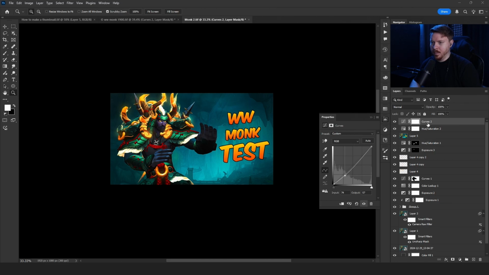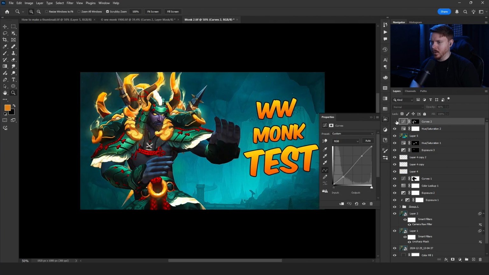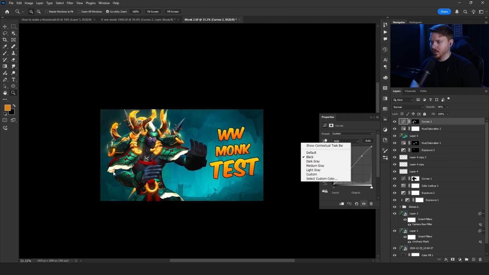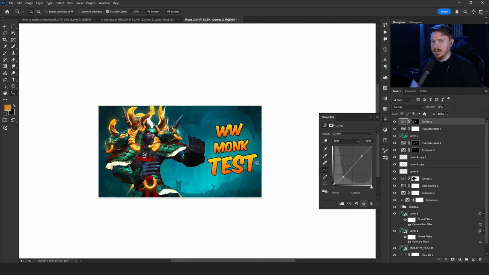I added a bit of a curve, reduced the opacity quite a bit, just kind of looking at the armor here, and I press Ctrl I, invert that mask, and with a white brush I will paint. So these are the areas that I painted just to make it a little bit more contrast. Now the thumbnail is done.